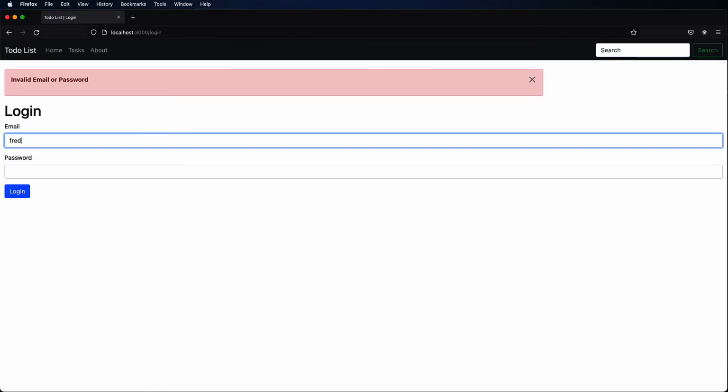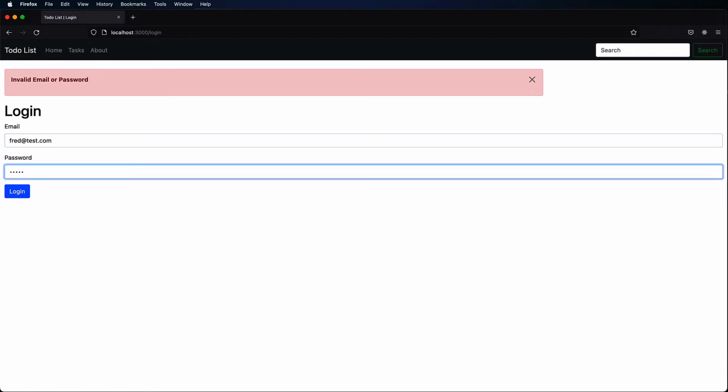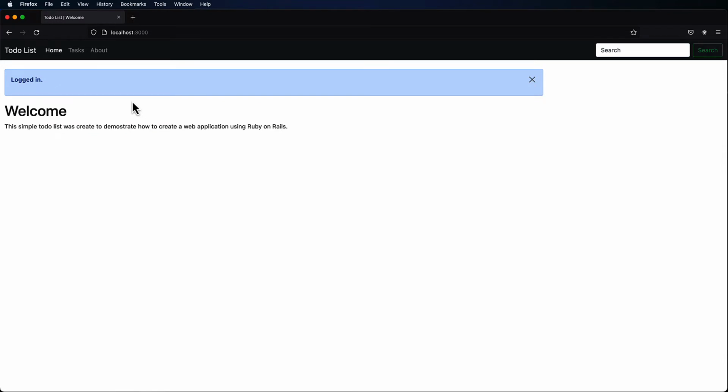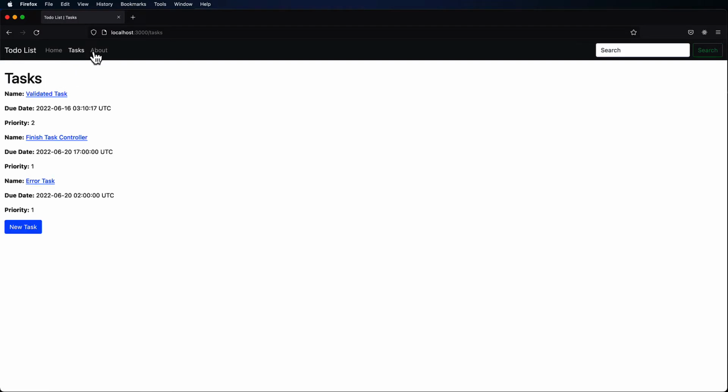And so now we'll try to log in Fred, and Fred is the user that we created in the console. And let's see if I can get his password correct. And sure enough, it says logged in. But after we get rid of this thing, there's nothing to indicate that Fred is actually logged in. So let's work on that next.